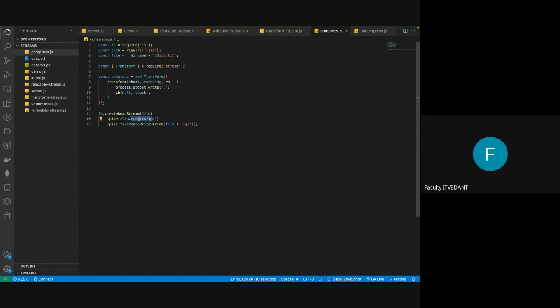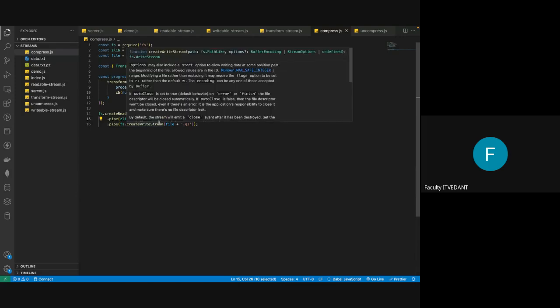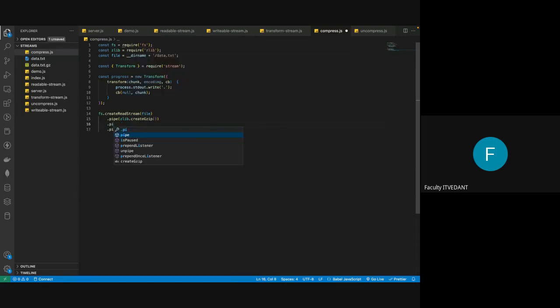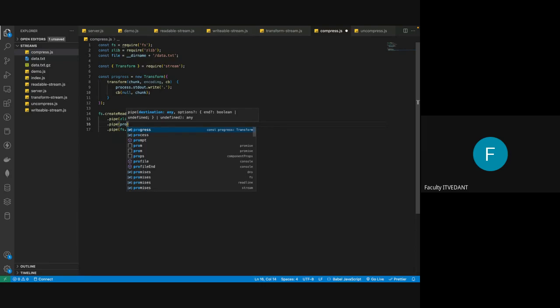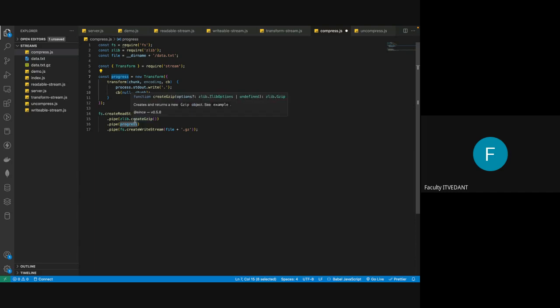So it will compress the data, and before sending it to the write, we will put our own progress transform. Once this progress transform gets the input data, it will write a dot into the console, and then whatever the chunk data is, it will transfer that same chunk to the next stream. That chunk will be transferred to createWriteStream, and it will be written to the file.